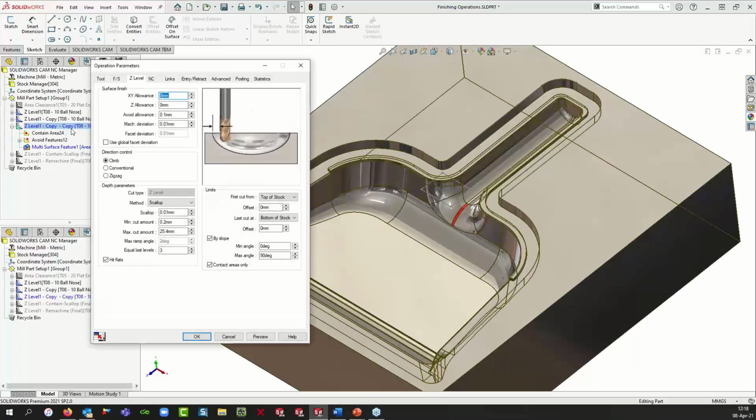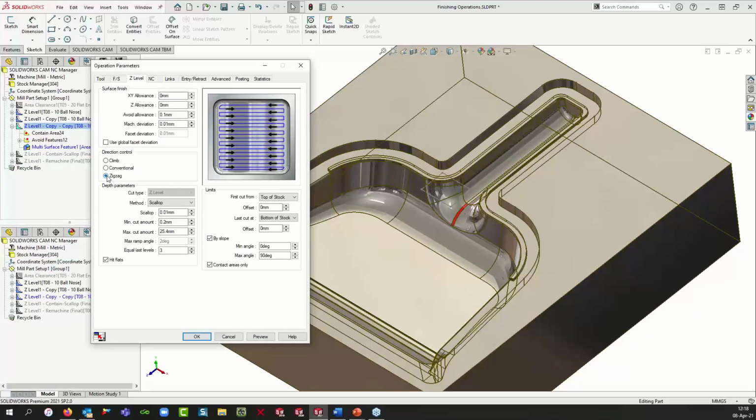So go ahead and access the Z level tab. I am still going to keep the same depth parameters because I'm very happy with the scallop method and the finish that it leaves. One thing I will change though is change my direction control to zigzag, okay? Rather than having it go in one direction or another, I want to have it be able to kind of go back and forth. The other thing that we're going to do is change the limits here, okay?